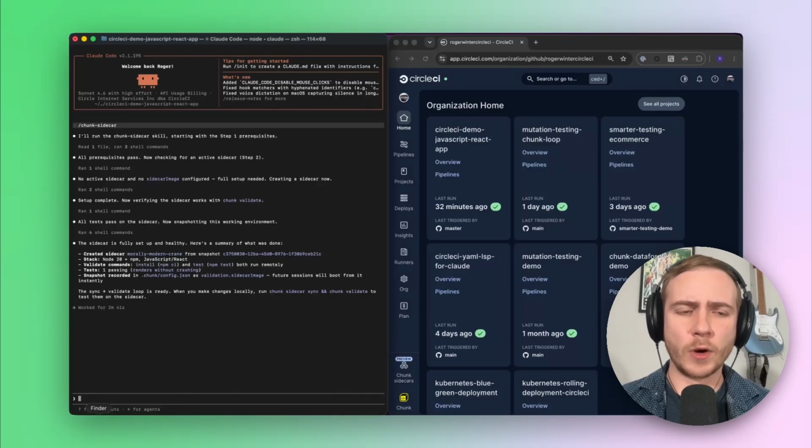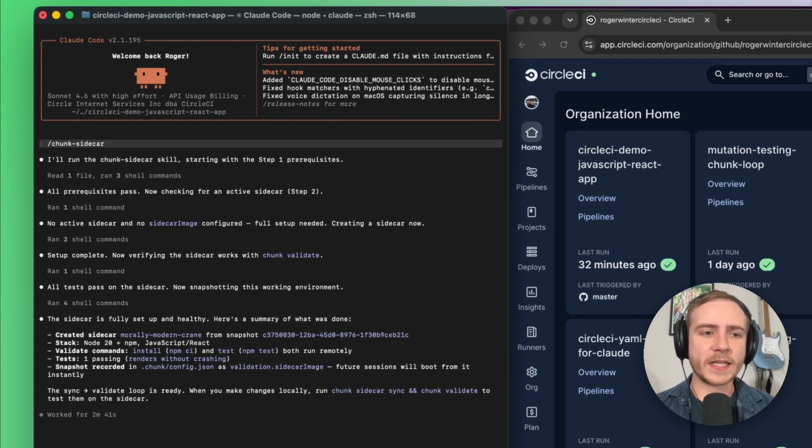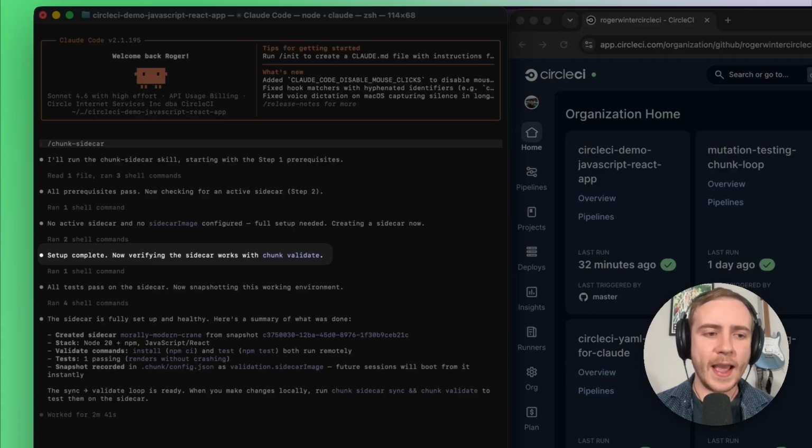Once Claude has finished running the chunk sidecar skill, we can look at what it came back with. First, it detected no active sidecar and no sidecar image. It realized that there was no sidecar at all and it needed to set up a fresh one from scratch. So it did the full environmental setup, and then it validated that the sidecar was working using chunk validate. After that, it saw that all tests were passing on the sidecar, so it went and snapshotted our working environment.